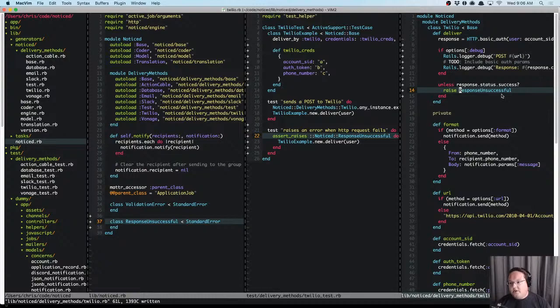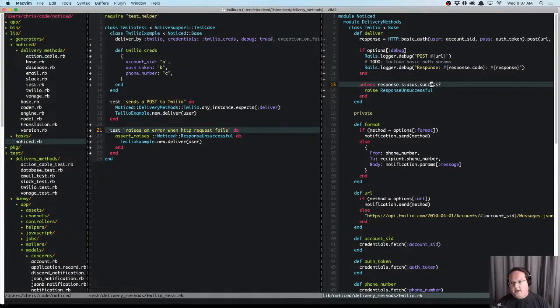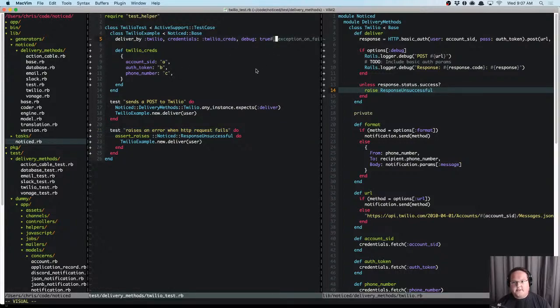So what it's really doing is looking up the response unsuccessful class inside of the Twilio class, then inside of the delivery methods module, then inside of the Noticed module, and because we defined it inside of that Noticed module, it gives us back what we want. So that's good. If we really want this to succeed every single time, then we could enforce this error all the time. We could also have this option for it. And I'm kind of torn on whether or not we should have that option every single time.